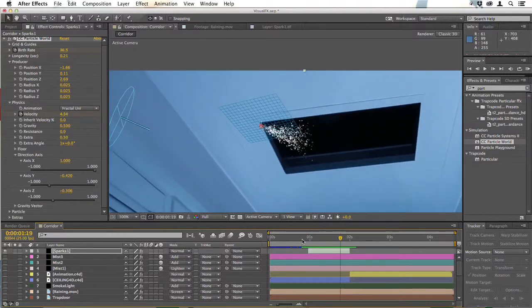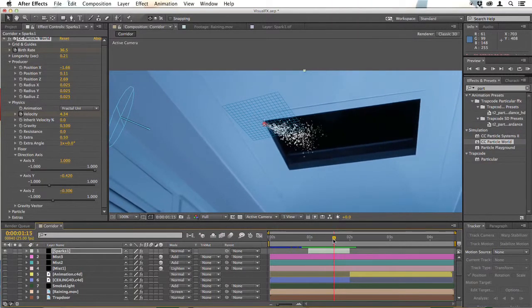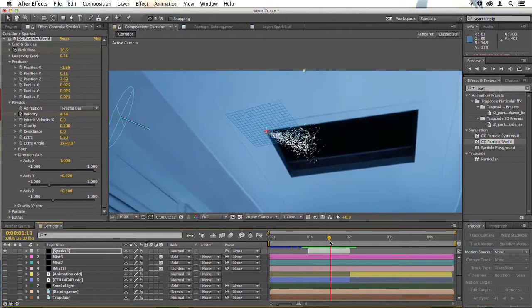These still don't look like sparks, of course, but don't worry, we'll render them out and blur them, and then they should begin to look a little more interesting.